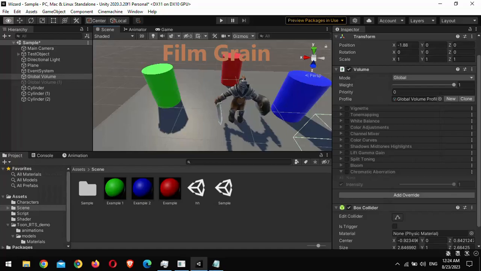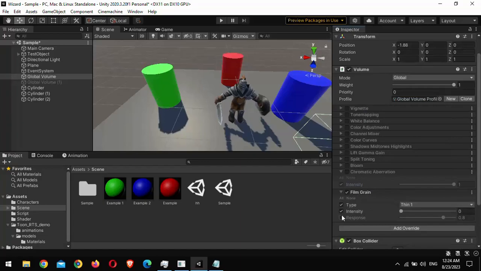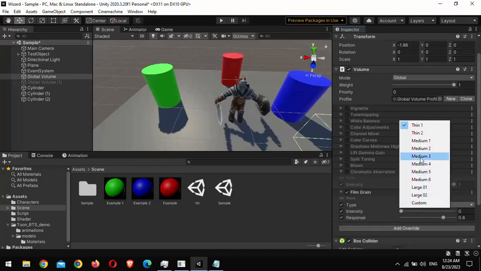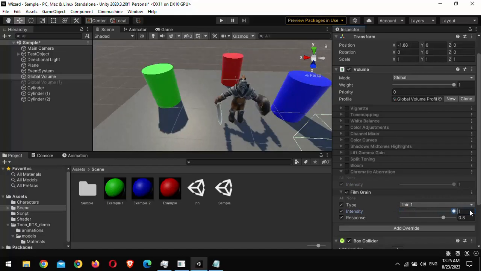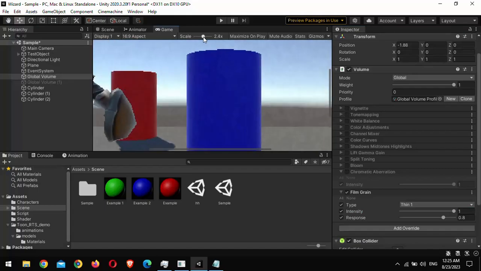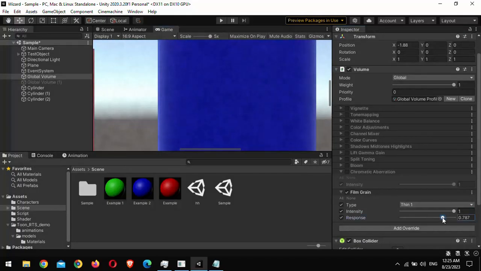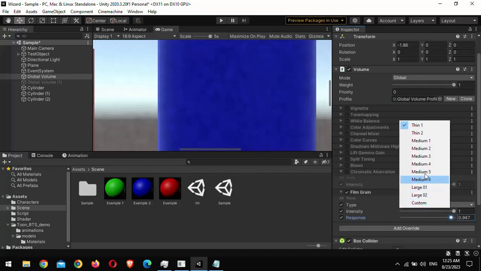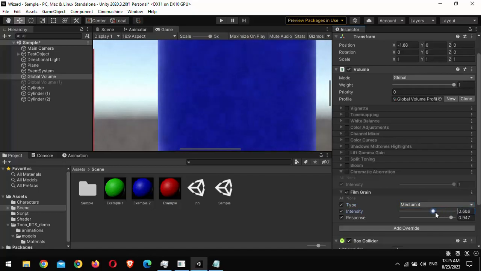Next we will have the film grain. Film grain will simply allow you to add the classic old TV noise as an effect in your game. The post-processing in URP supports many types, but you can also use custom types if you want to. As you can see, these types of noise actually existed in the classic TV in the old days. You can make them here as an effect in your game.